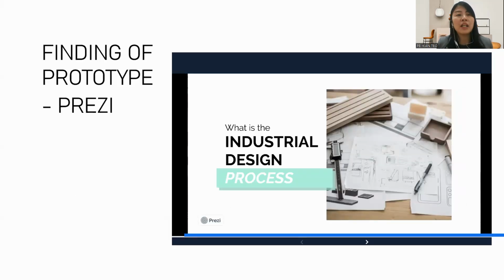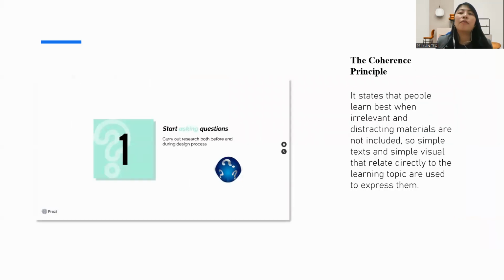Now, we come to the findings of the prototype. After the prototype is developed, I'm going to present to you the findings about the Prezi when we put all the MML theory, the 6 principles, into the Prezi development. So you can see from the prototypes what it's showing.